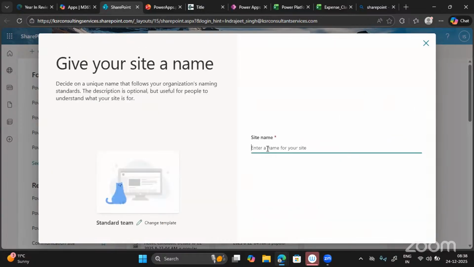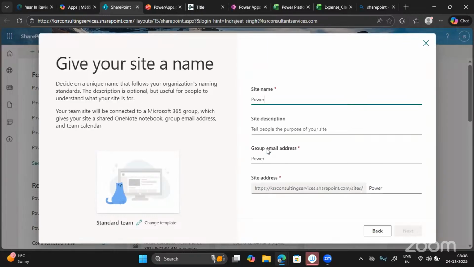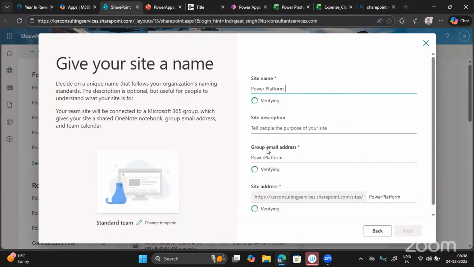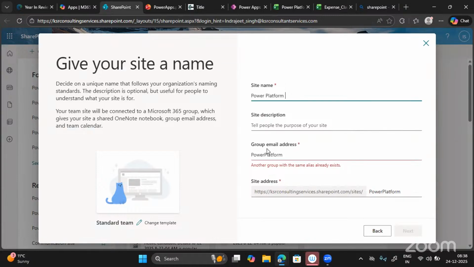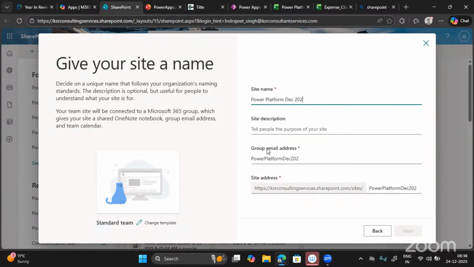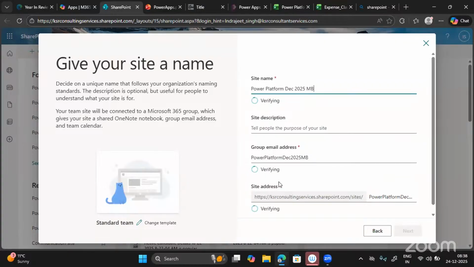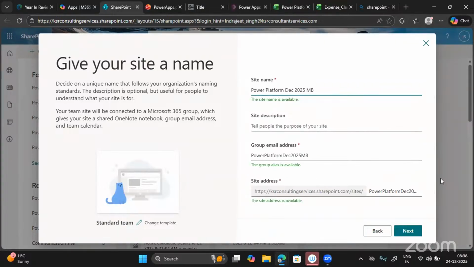You can give the name to your site. You can give anything. Suppose Tushar is building it, so Tushar can give Tushar SharePoint site. I am building for this batch, so I will give it Power Platform. The batch started in December, right? December 2025 morning batch. Then it will check the site address, whether it is available or not.